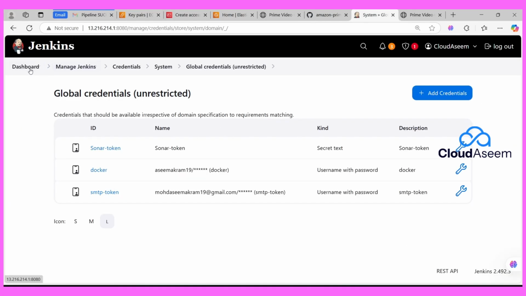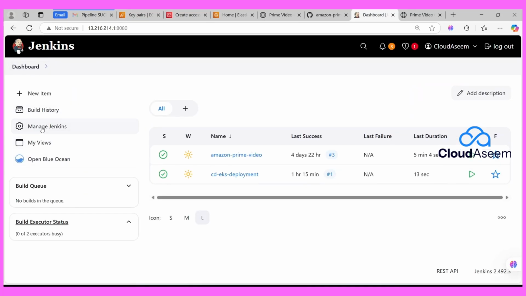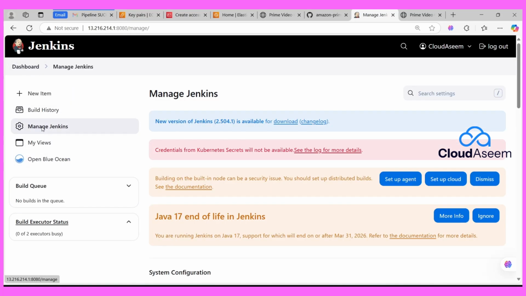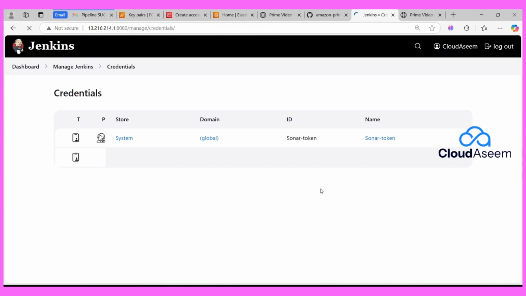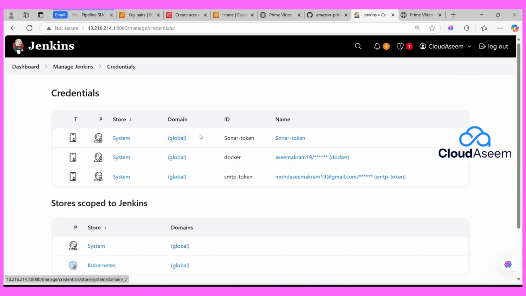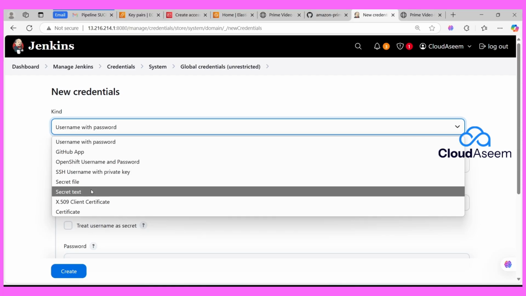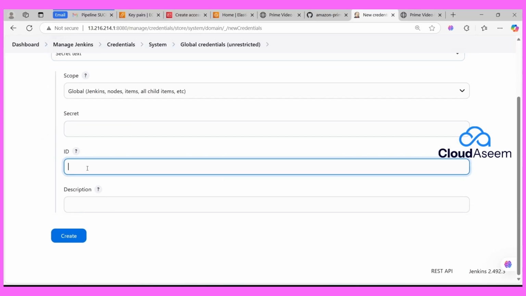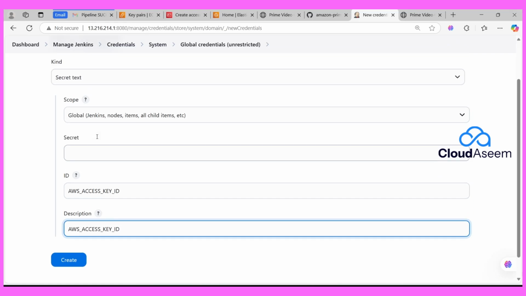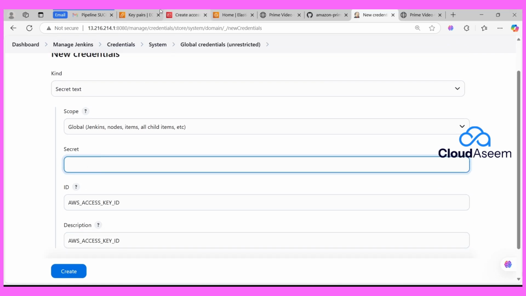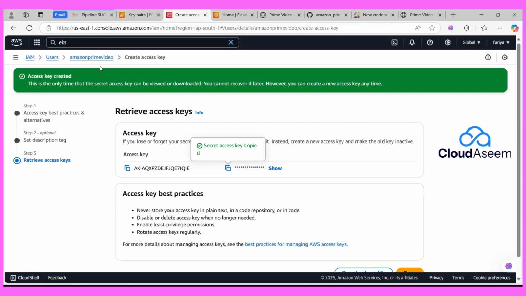In Jenkins, if I'm going to the dashboard, let me show you the path as well. So you need to go into Manage Jenkins. In Manage Jenkins, you'll find Credentials. In the credentials, you need to click on this, and here you need to say add credentials. In add credentials, you need to select secret text. Then you need to give the ID that is in the Jenkinsfile. Then you paste it over here, from where you're going to get the secret. The secret we set up while creating the user with the name Amazon Prime Video. So I'm going to copy this and paste it over here.